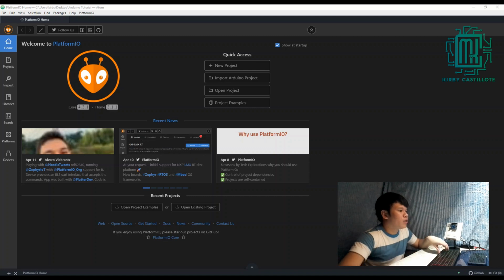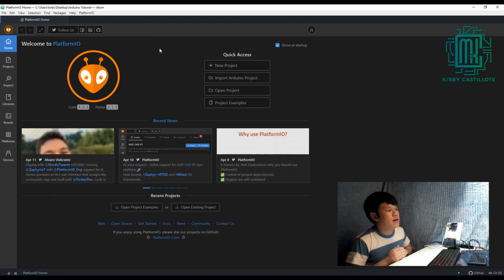Now, here on my screen, I have here the platform.io. Now I know you are confused how I arrived on this platform.io. Actually, this is an Atom IDE with a plugin or package called Platform IO. We will be using this package, the Atom IDE with the package Platform IO, to program our Arduino Leonardo board.